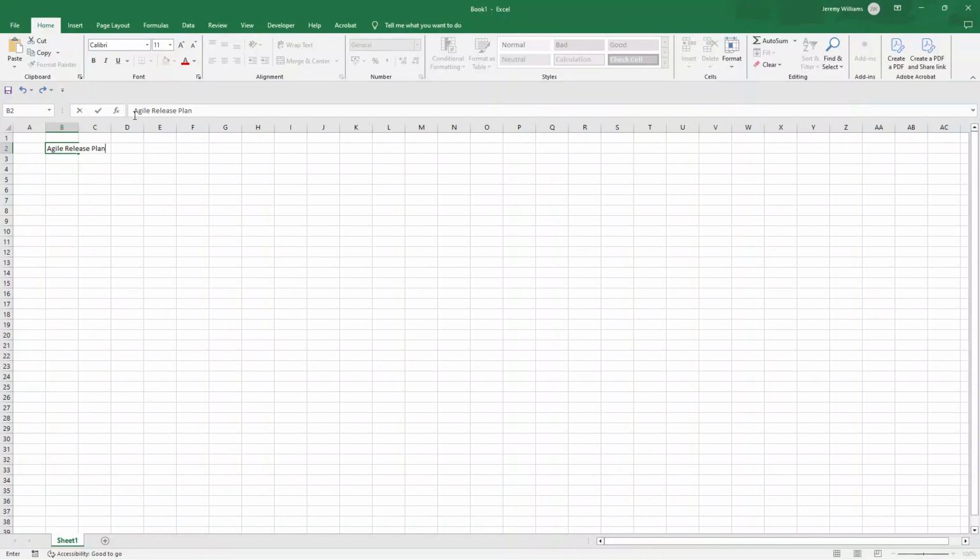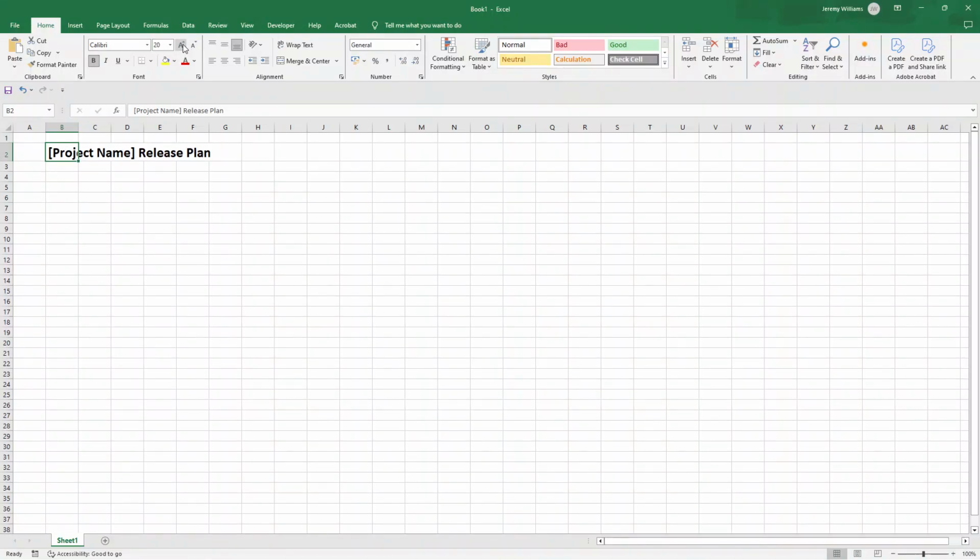Now, what you could do is put in the project name here. I'll just show you that now, that would be something like Project Name Release Plan. So I put that into B2. I'm then going to bold this and increase the font size to around 18 or 20 just to differentiate it from the rest of the document. You can change the font as well. Just use a larger font here, it doesn't have to be exactly 20, and choose a font that matches your organization's branding or one that you like the look of and it's clean and easy to read.